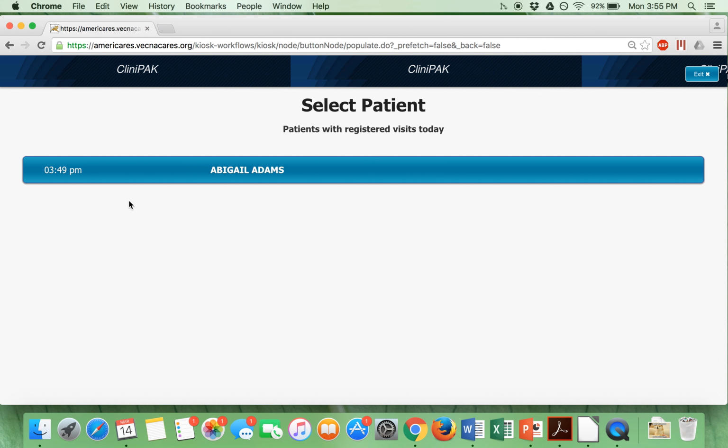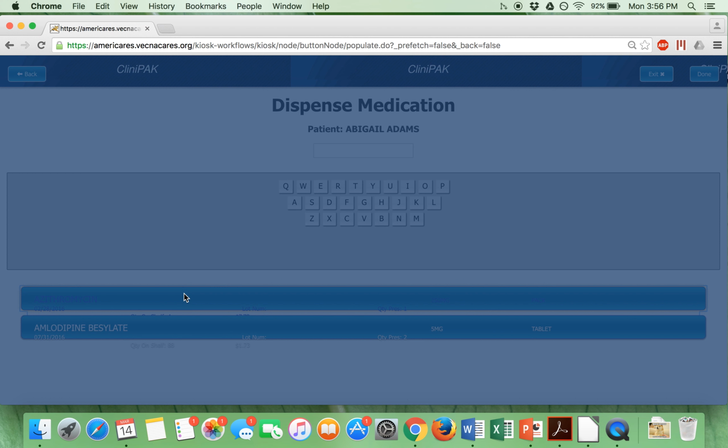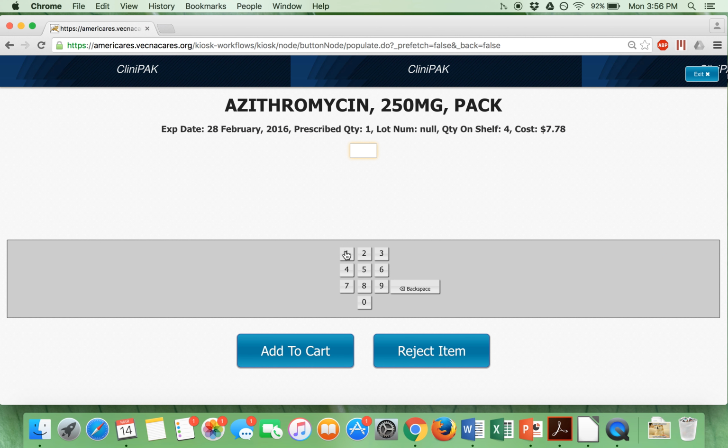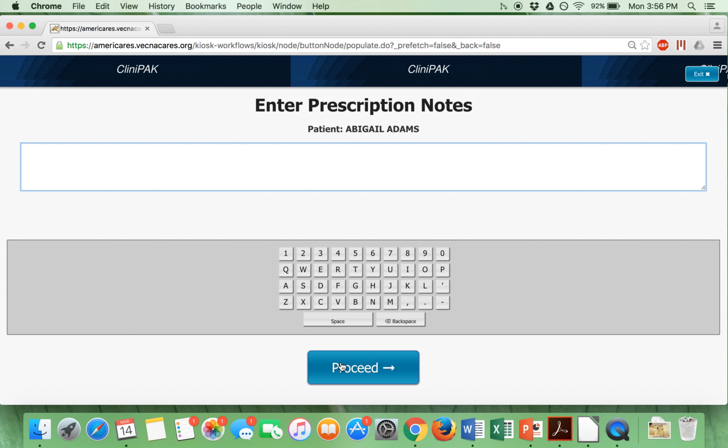You can see that in this queue, which we call the dispensation queue or the dispense queue, there's only one patient on the list. Only patients who have prescribed medication will show up on this list. Additionally, only the medication that was prescribed to the patient will be available for selection. At this point, when I'm dispensing this medication, I'll just select it, confirm the amount, enter any prescription notes.